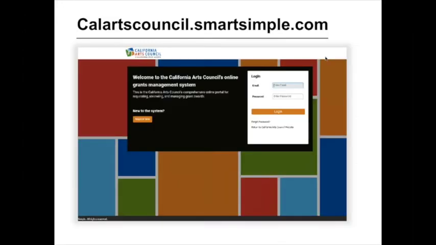So now once you've received your login and your password, you will enter into the system by entering your email here and your password and pressing login. And you can also see here that there is a forgot password link if you forget your password.